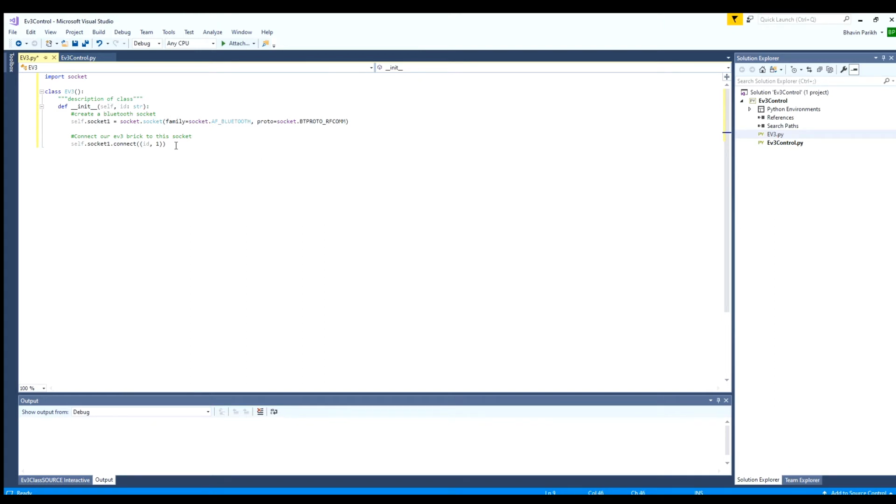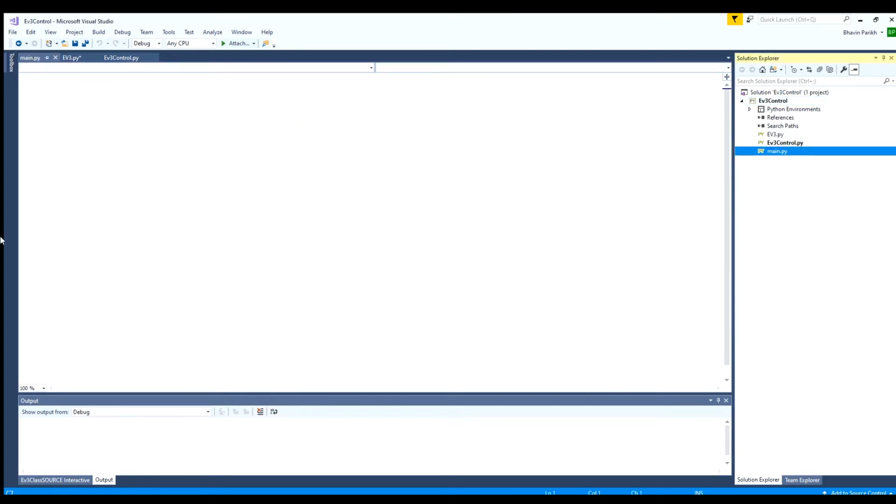Cool. So now if we create another new program, so hit add new item, Python file, and we'll title it main.py, and hit add. We can first off import our EV3. Cool. And next, we can just do if name equals main. Then we can run, and we'll create a new EV3.